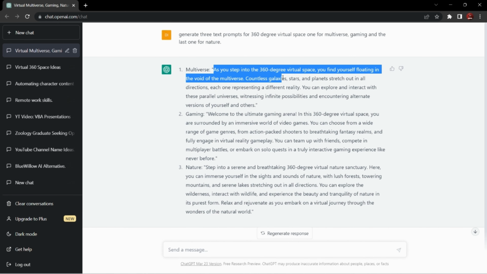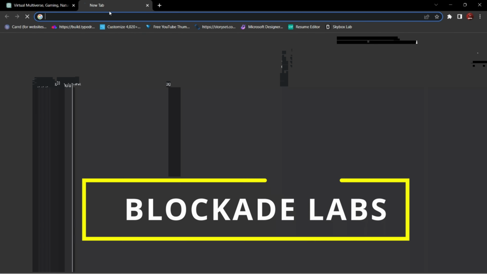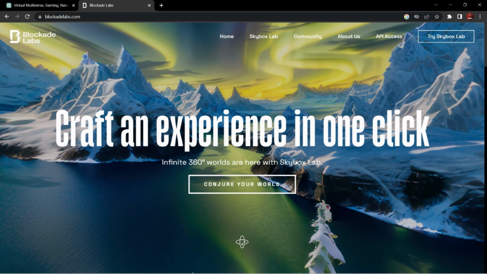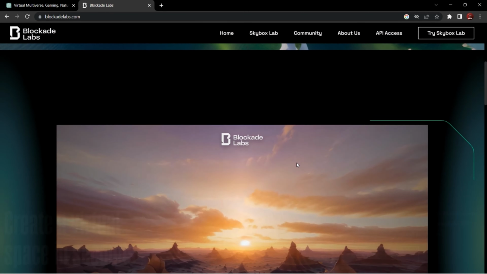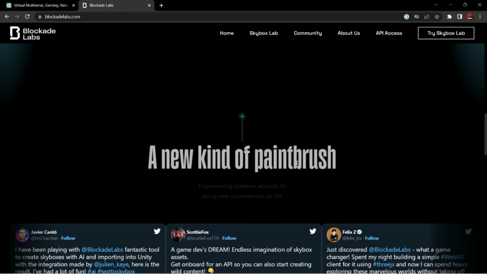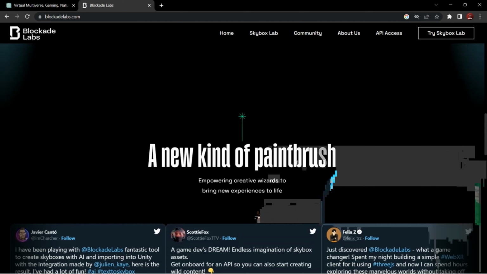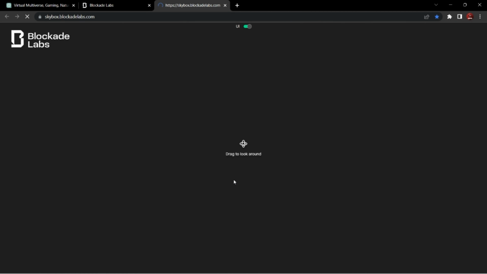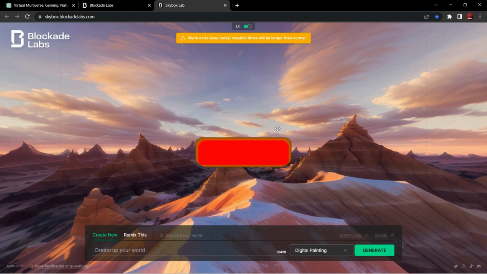The first idea we are gonna try is multiverse. So copy the prompt. After that, search blockadelabs.com on your browser. On the home page of blockadelabs.com, you can see many examples the website has created. To use virtual space, select this option right here. It will take you to the editing page where we can generate 3D virtual spaces.